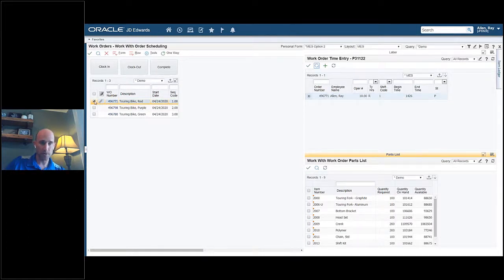So if I were to click on this one, click clock in, you'll see it automatically clocked me out of work order number 496771 and clocked me into 496798. All of that logic is built in the background from an orchestration perspective. So from an end user, they don't know any different from what their process is.